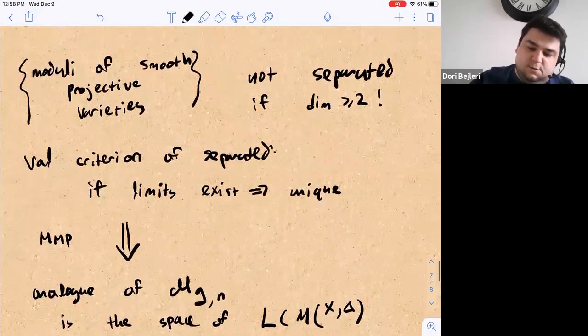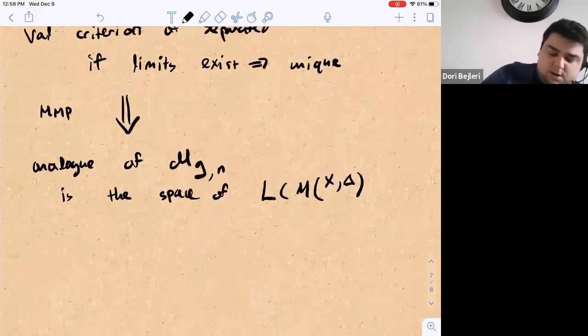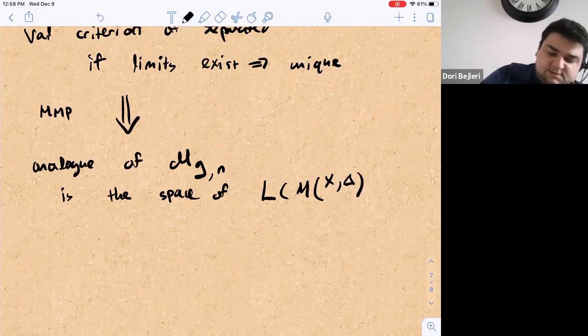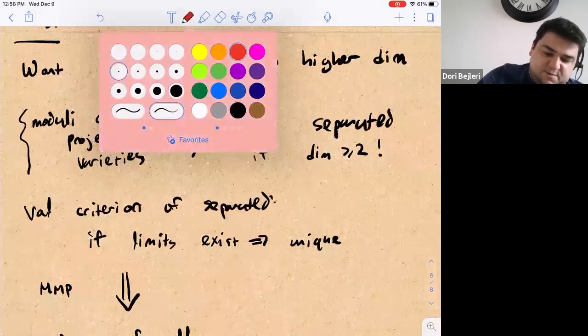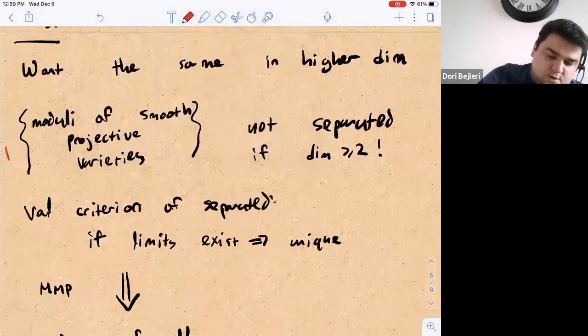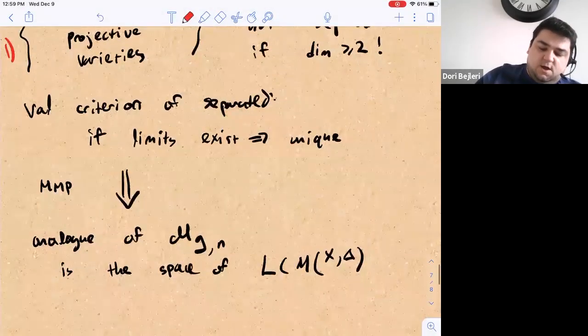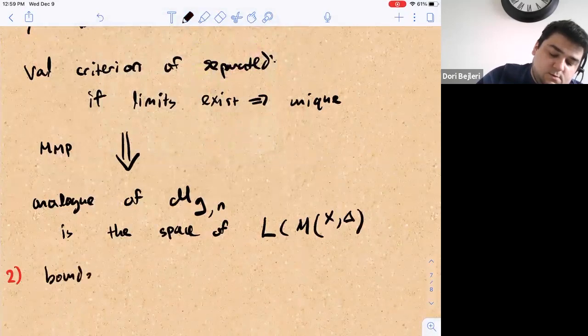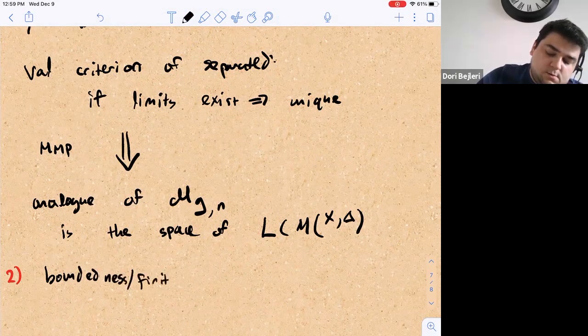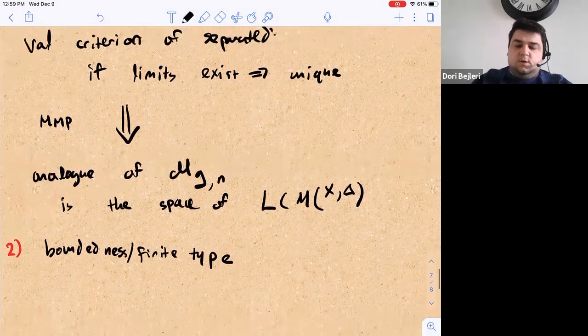And now the second observation is how do we get properness of our moduli space? Well, actually, there's a few things. So this gives us separated. So let me label these. So one, this discussion gives us separated. We need to talk about boundedness. Why is the set of log canonical models bounded?